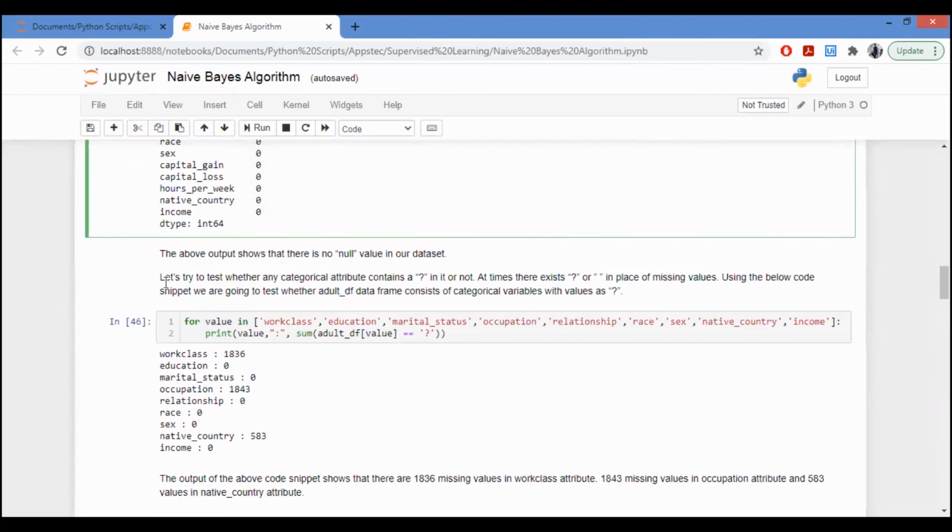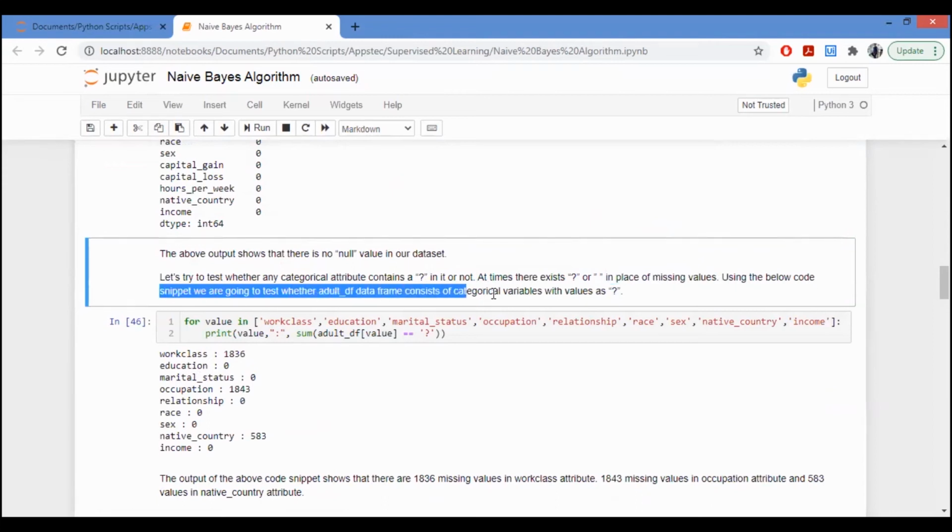So let's test whether any categorical data contains a question mark or not. At times there are question marks or empty spaces in place of missing values. Using the code snippet below, we are going to test whether this data frame consists of any categorical values with a question mark. So I just ran a loop.